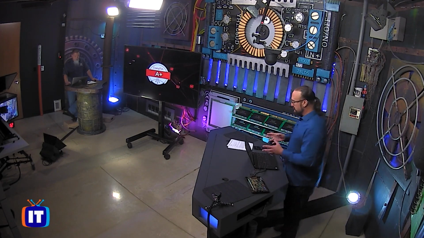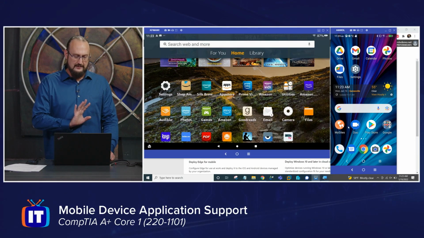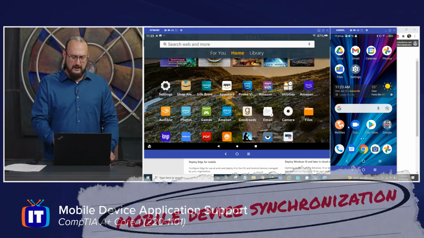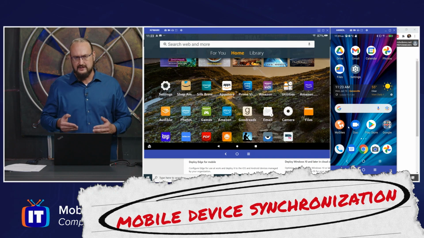All right, and on my computer screen, what you're going to see is that we have two mobile devices, and what our goal is to synchronize some of the different things, applications, if you will, and the data surrounding it. Why would we want to synchronize devices? That's the first thing that we need to talk about.